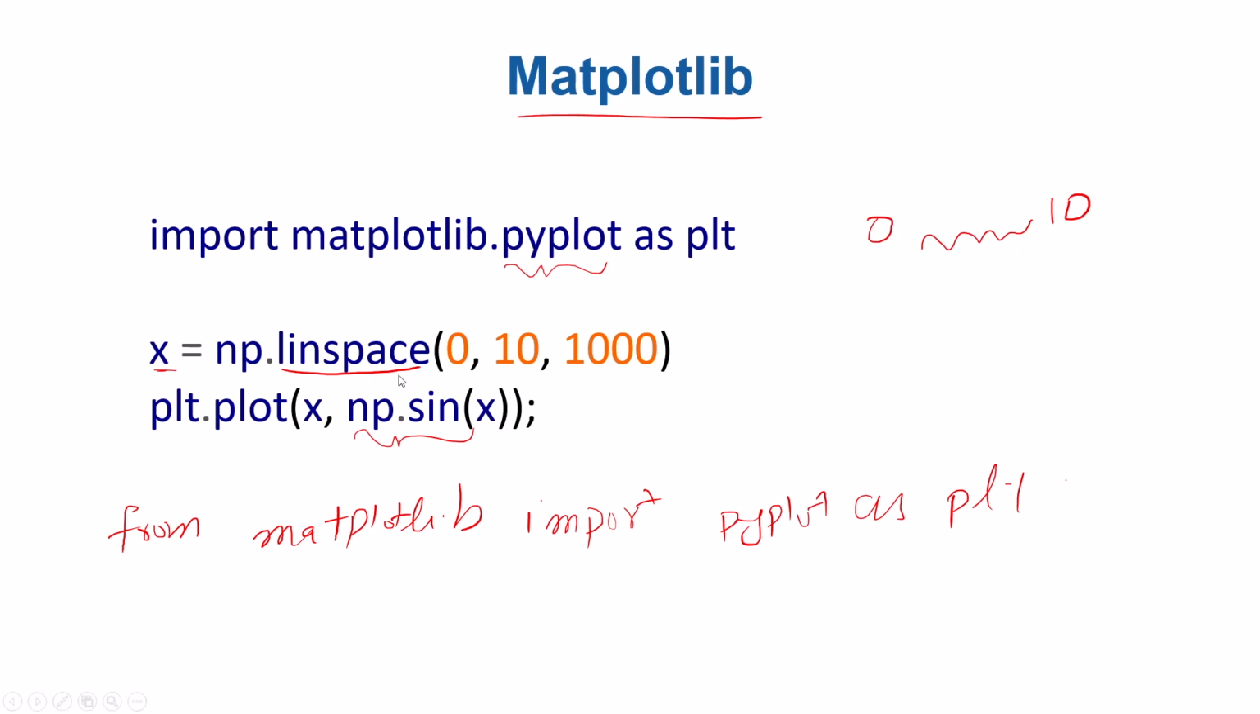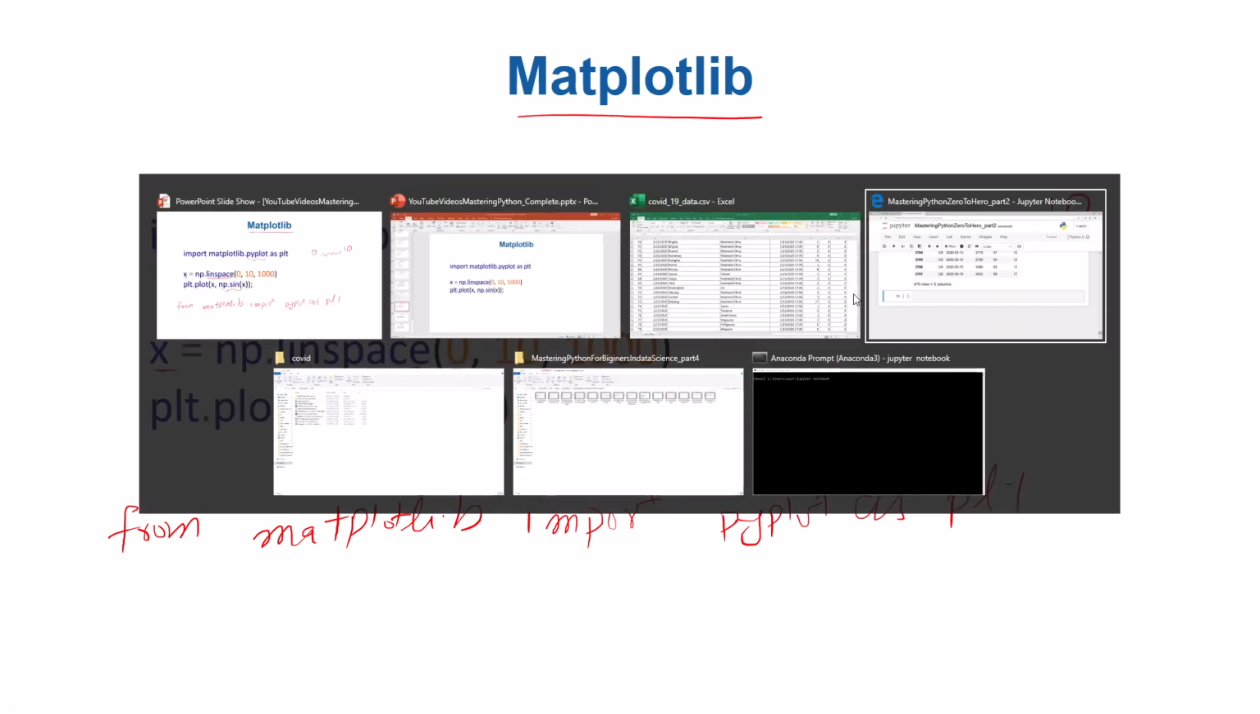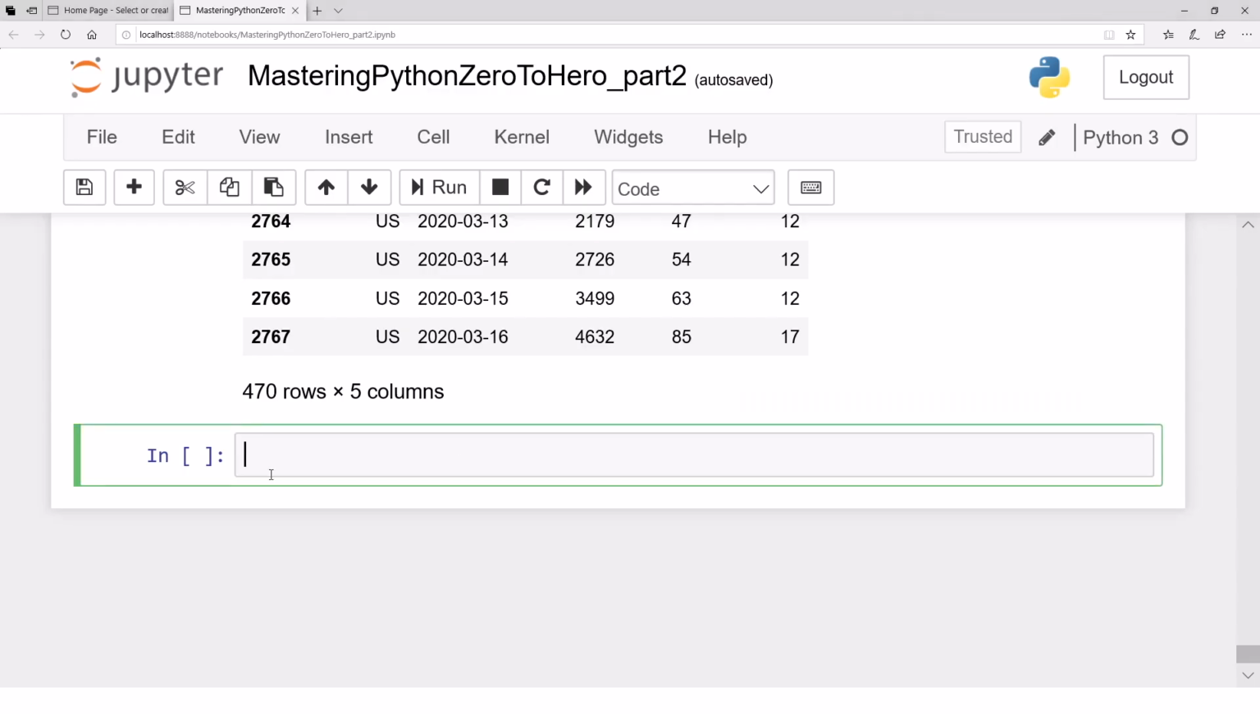So let's go to Jupyter Notebook and actually see this Matplotlib in running form for the very first time. Oh, we have seen this Matplotlib when we saw np.random, we plotted a histogram. Wow, so this is not the first time. We actually have seen this once before. So import matplotlib.pyplot as plt.